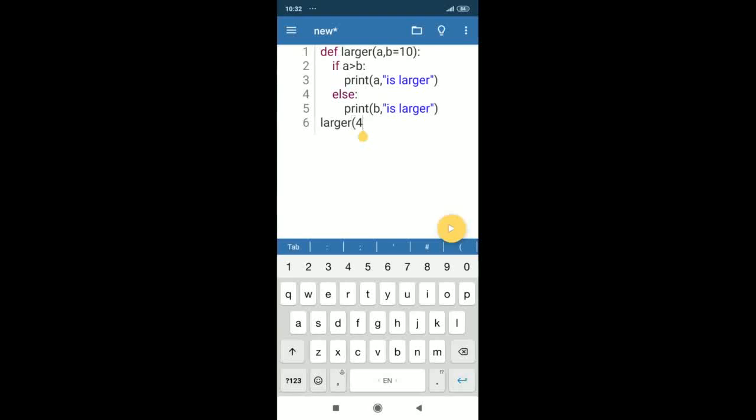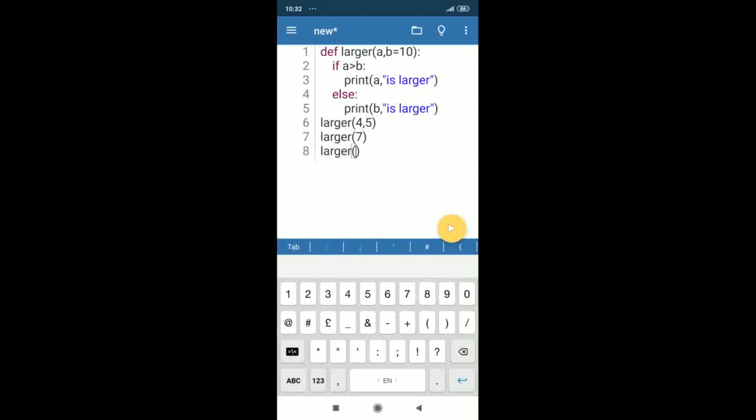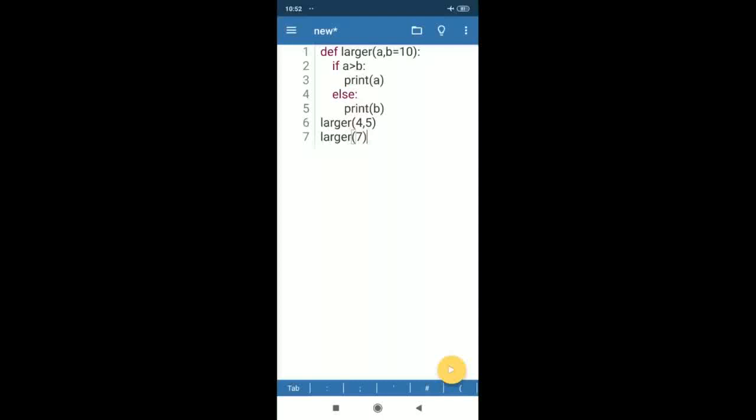So let's write three statements for three different types of calling of this function. In the first case, we are providing the value of both the parameters A and B. In the second case, we are providing a single parameter. So A will be taking its value 7 and B will be 10. So run the program. What will happen?